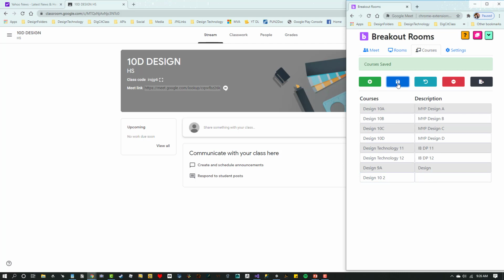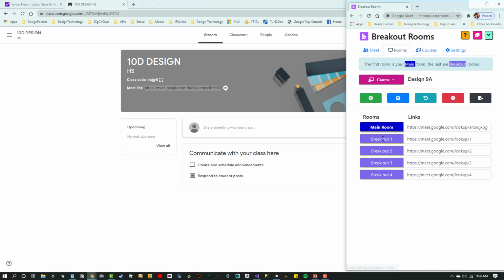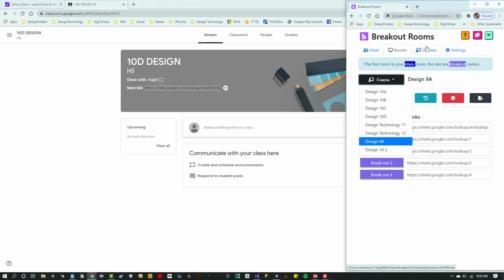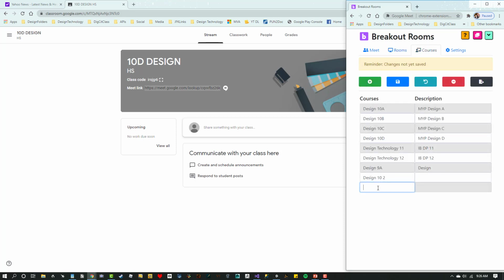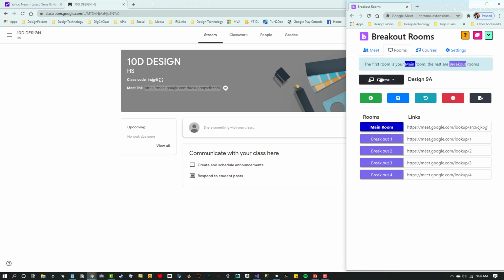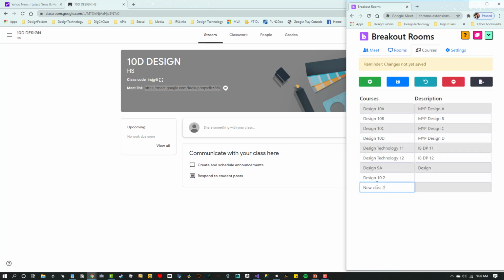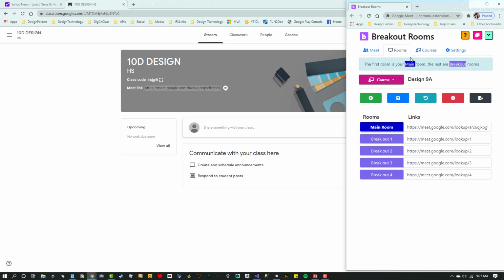Because if you don't save this and then you click this other tab, your class that you just made won't show up, right? So if I go over here, make a class, new class 2, and I don't save and then go to rooms, that's not going to show up. It's not there. And when I go back over, well, sometimes it'll disappear. Didn't do it that time. But sometimes it'll just be gone.